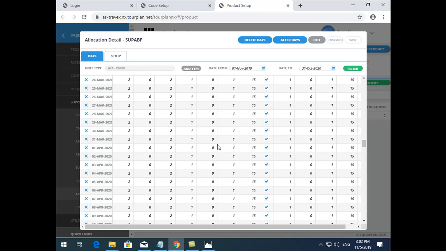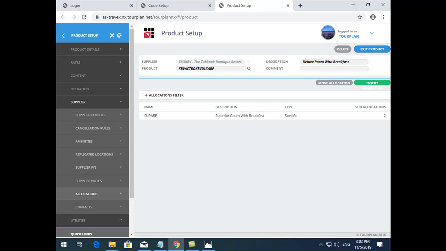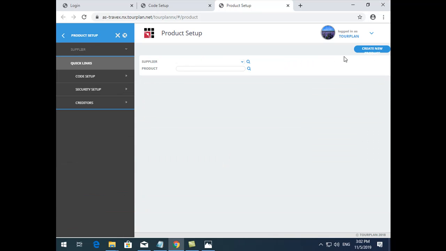In case like early bird, we have separate allotment. You can, but you have to duplicate the products to be another first. So in this example, you will have superior room, a deluxe room breakfast. You have another one called deluxe room breakfast, probably different code, but there is only the early bird.